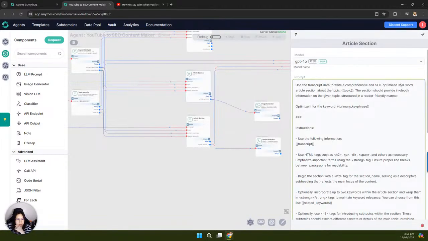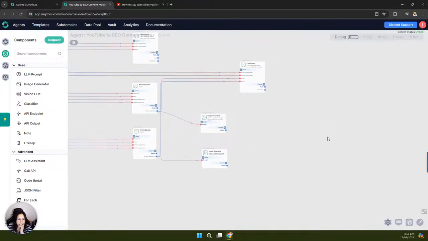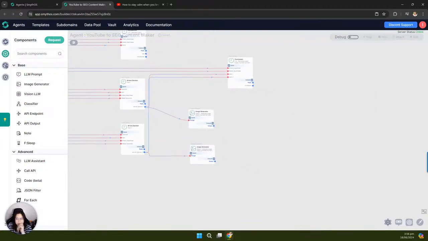So you can optimize this. You can change this word number of words based on your needs again. Now I'm going to add here a final LLM prompt that will capture everything and combine the article into one. Let me just copy the component that I already created earlier.